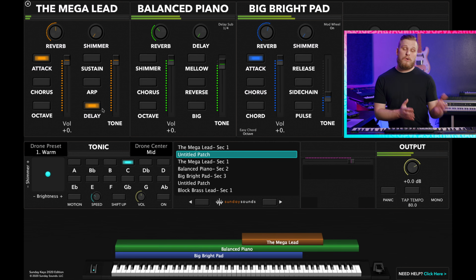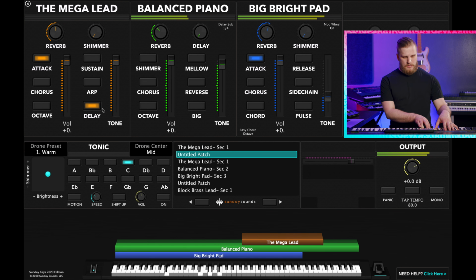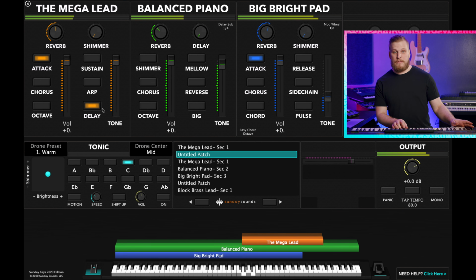So anywhere lower on the keyboard, I just have a really nice piano and pad. And then I can go up and have that great lead sound available. And as I move the mod wheel up, it's going to get brighter. And that vibrato comes in.